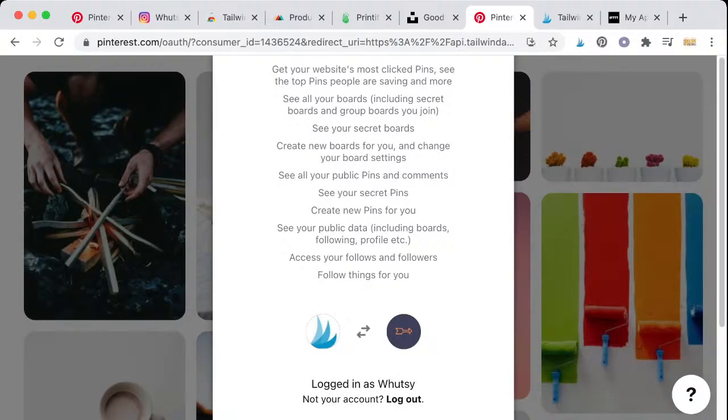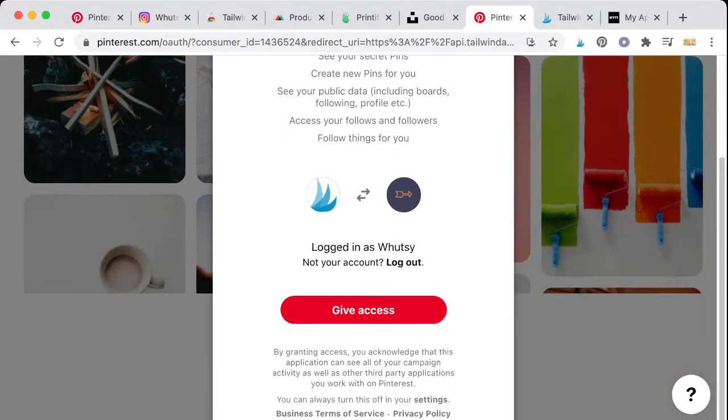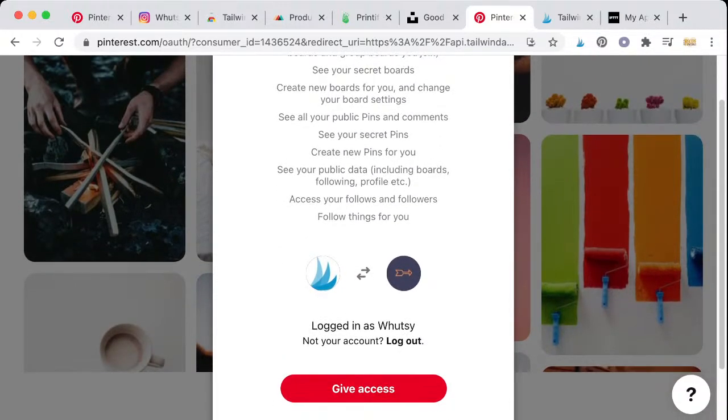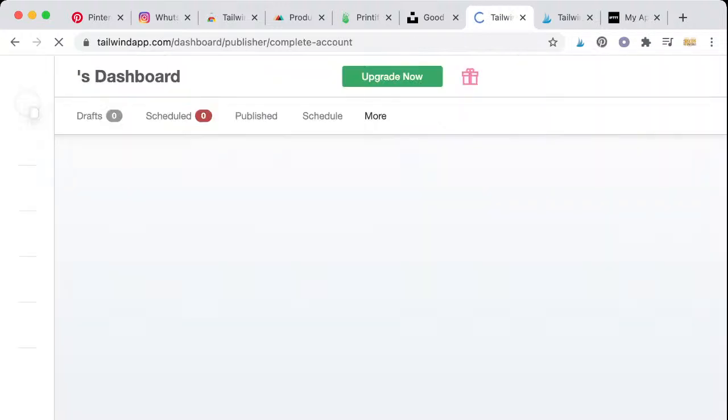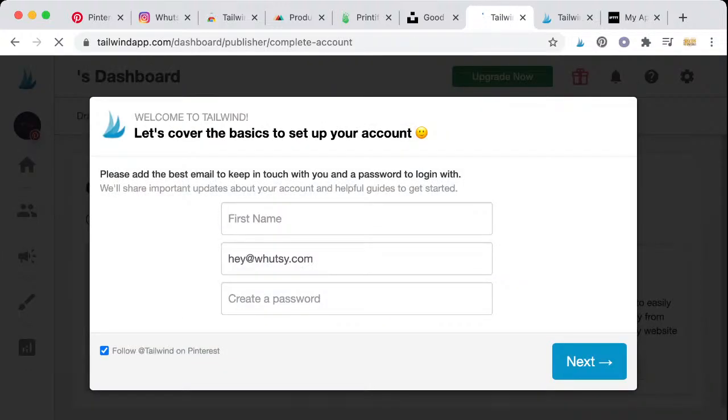Here we go. So it's got my Pinterest account pulled up here, just making sure I'm logged in as the right account. If it's logged in as the wrong account, you want to log out and log in with the correct account. I'm going to click Give Access. And basically what I'm doing is saying, yeah, Tailwind, you can have at it. You can have my account, okay? So now here we're going to set up our account. First name, password.